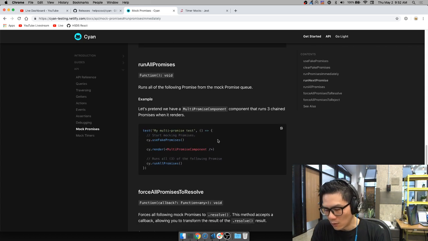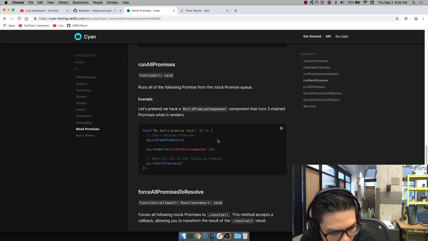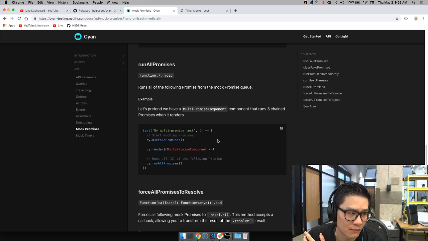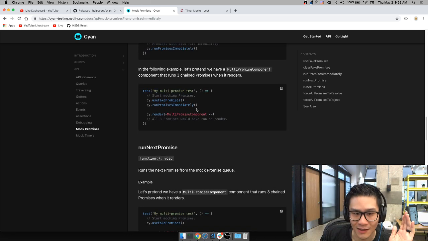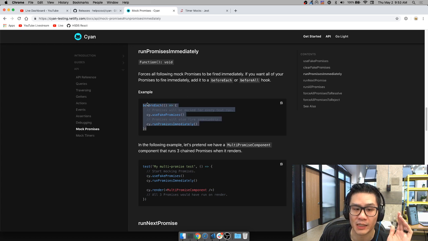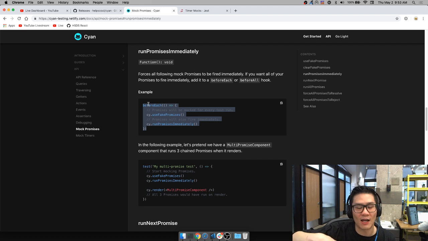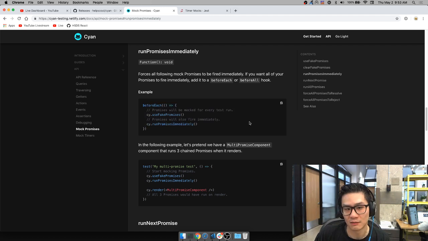So this is really good for components like, I don't know, within HSDS React, there are components that have promises built in, like an on before open or on before close, that kind of thing, where those are promises that need to be resolved before the actual action happens. So being able to run promises immediately at the beginning of my test is great. Because now I can just write my test without having to think about promises needing to be resolved.